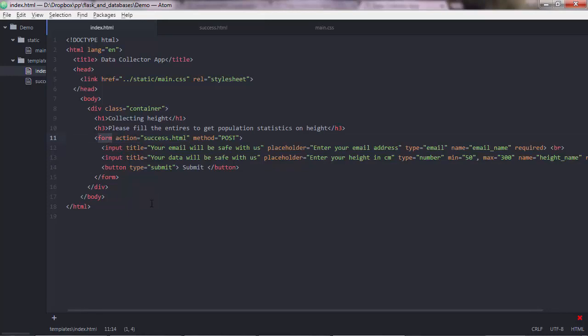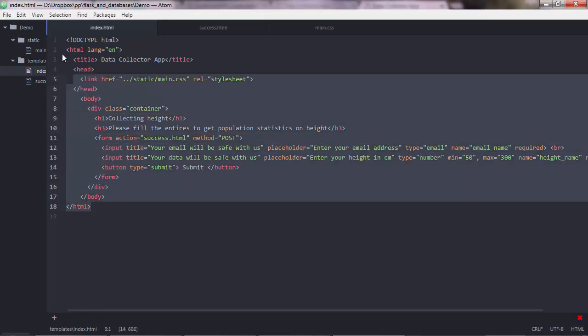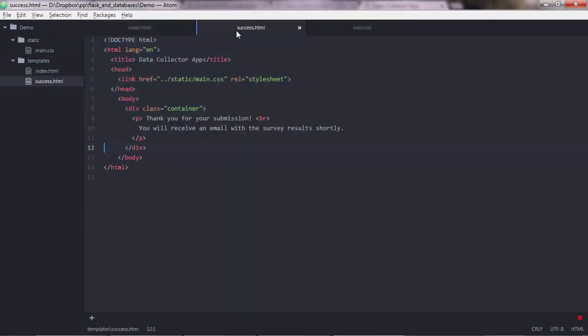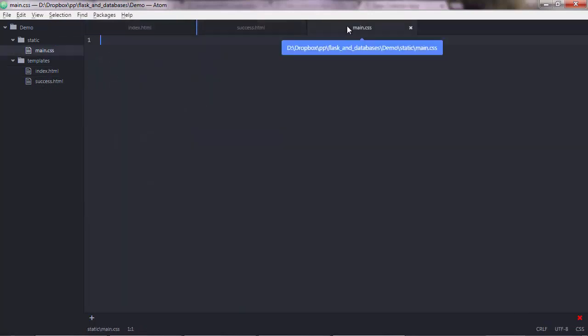Basically that's it. This is about building the HTML part. Now in the next lecture we'll go ahead and do the CSS, so that the index.html and the success.html pages will look much better than they look now. So see you in the next lecture.